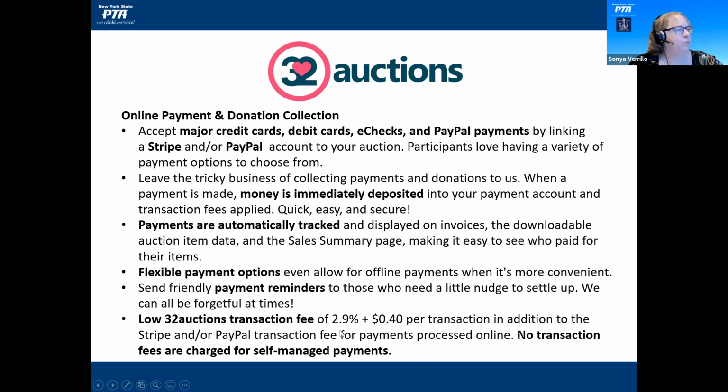They do have a separate transaction fee if you have 32 Auctions do the payment collecting for you, and it's in addition to the Stripe and or PayPal transaction fee for payments processed online. There's no transaction fee charged for self-managed payments. I think it's worth it.